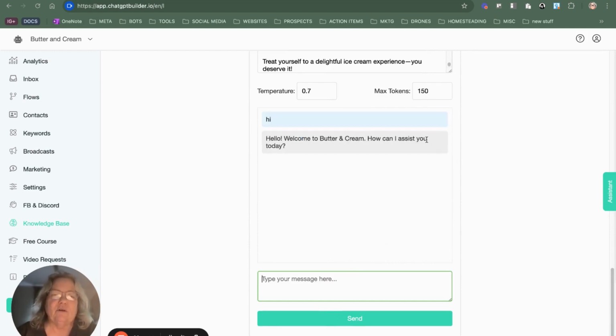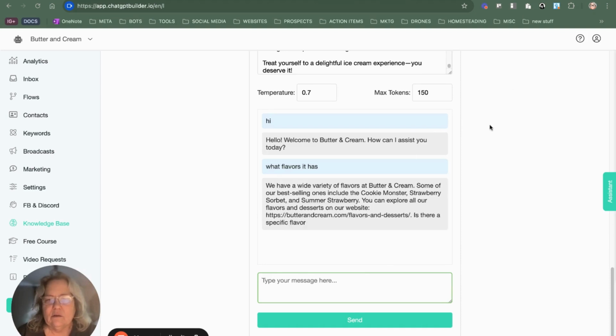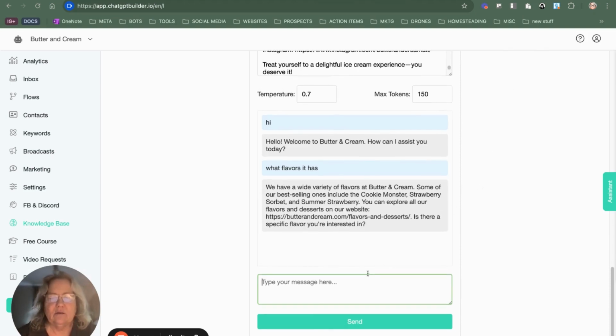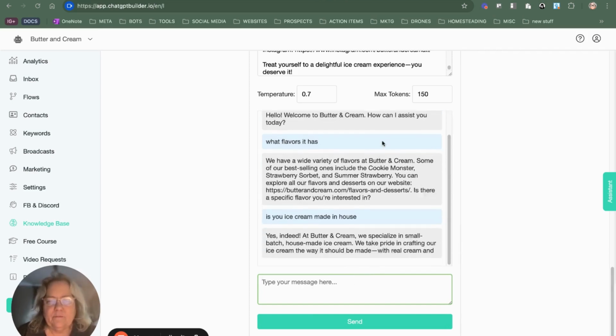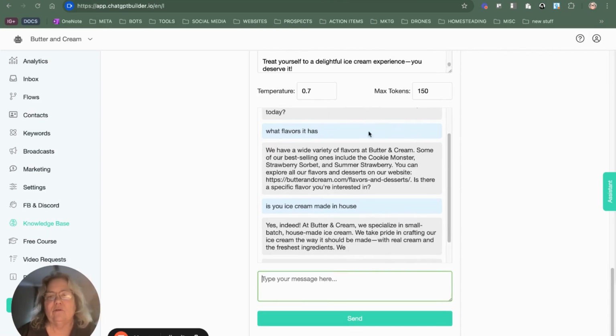And this is how it's going to welcome the users on basically what looks like their page. Ask it what flavors it has, see if it can answer that. Okay, it gives me the link. Ice cream made in-house. Yes, indeed. Okay. So it looks like it's pulling information from them.